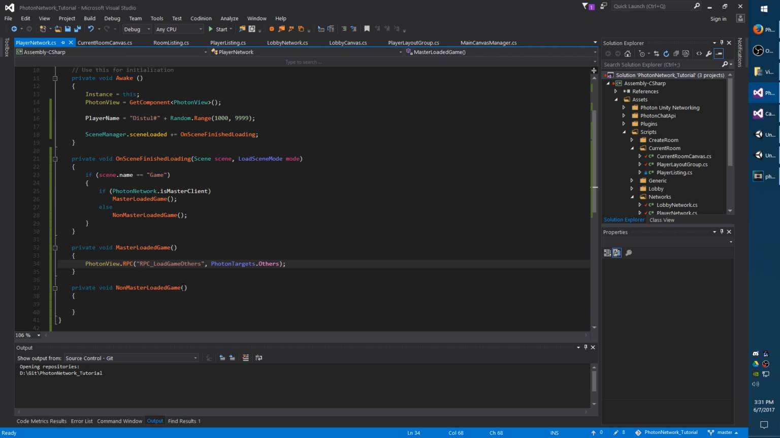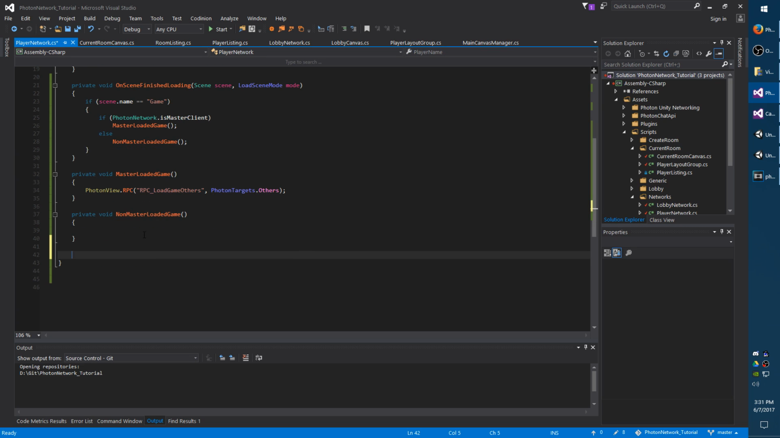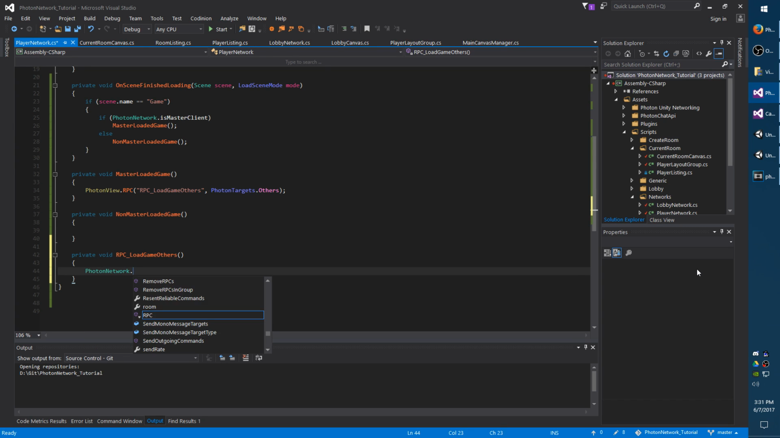And this RPC_LoadGameOthers method is going to be very simple. Just put it a few lines below the NonMasterLoadedGame method, and that will be private. So private void RPC_LoadGameOthers. And what we're going to do in here is going to be very simple. It's just PhotonNetwork.LoadLevel(1). So we're just telling all the other clients to load level number 1 whenever the master loads into the game level.